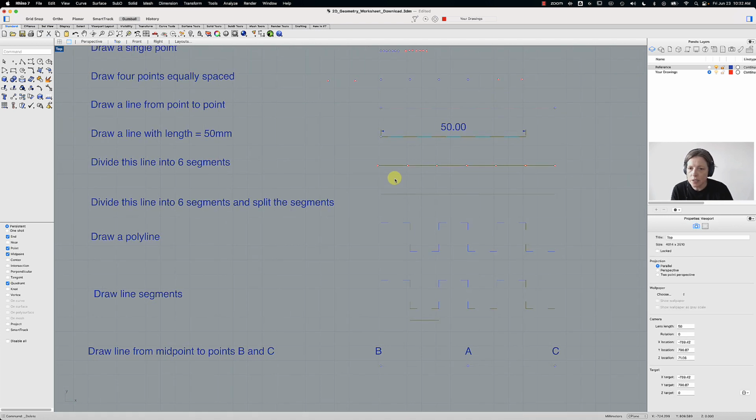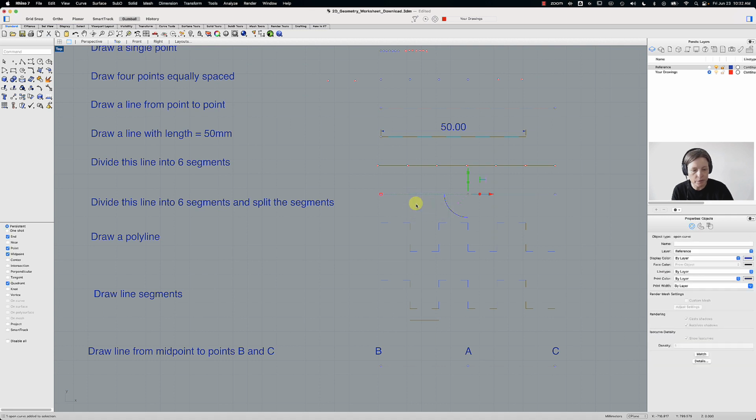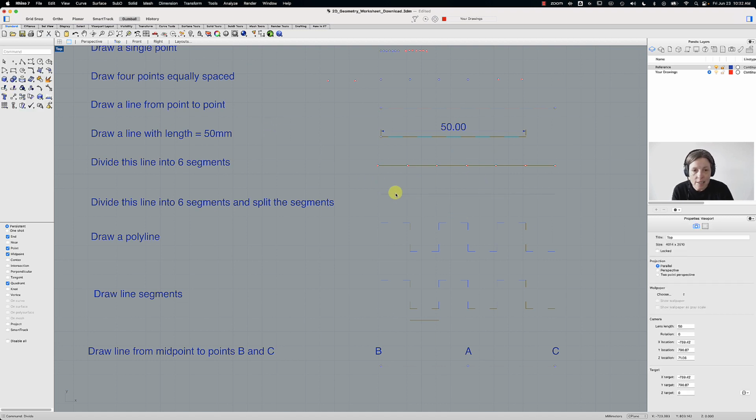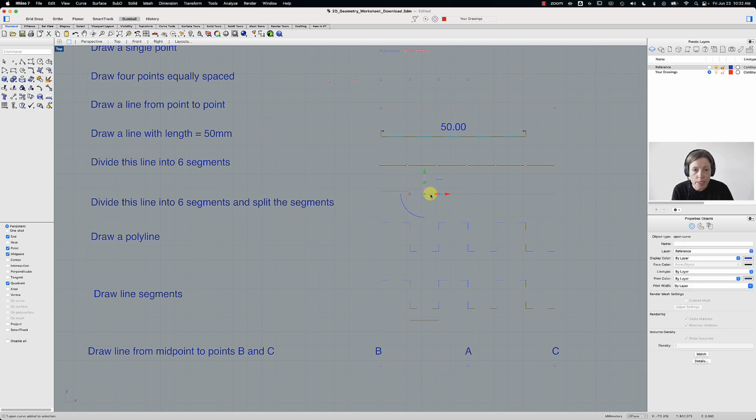Divide this line into 6 segments and split the segments. Okay, let's select our curve. We have 2 here. Select the curve and we're going to type in divide. Number of segments 6, and this time instead of marking the ends, I'm going to split the line. And you'll see that now we have 6 segments, but they're separate, right? This top one here is still one continuous line, but these are split into segments.